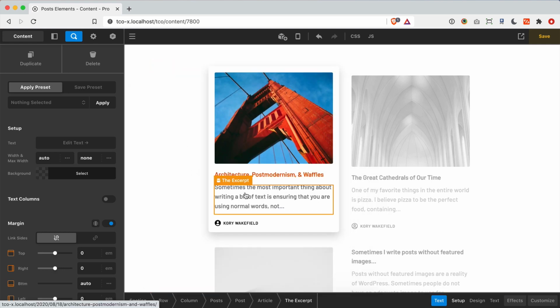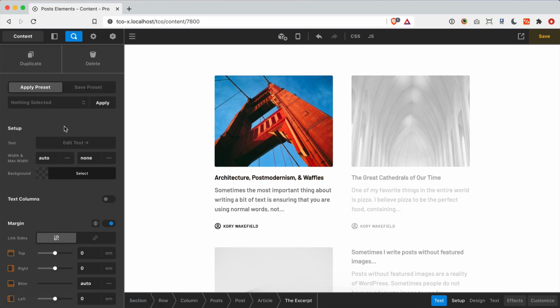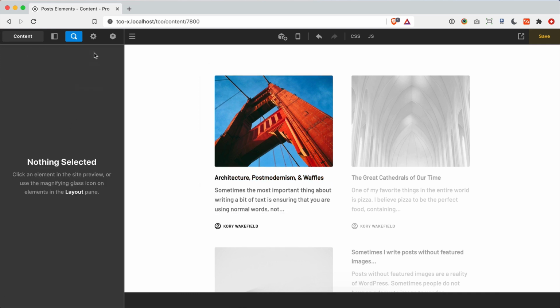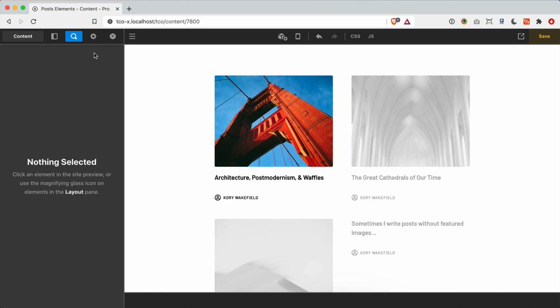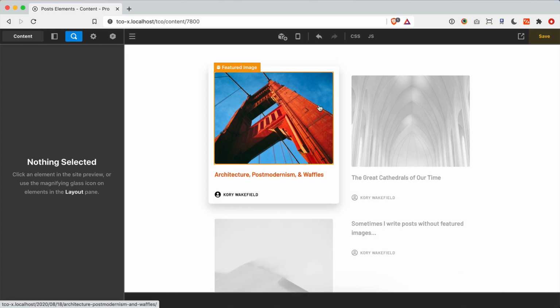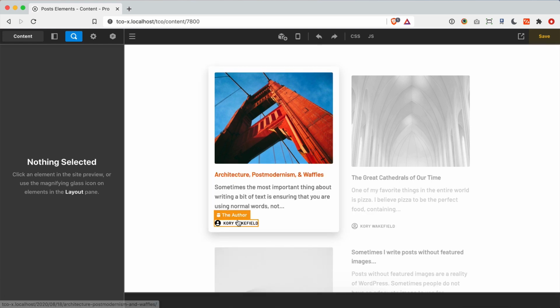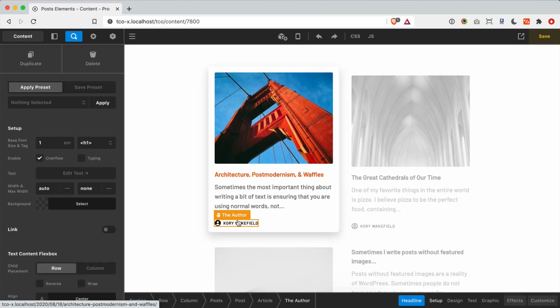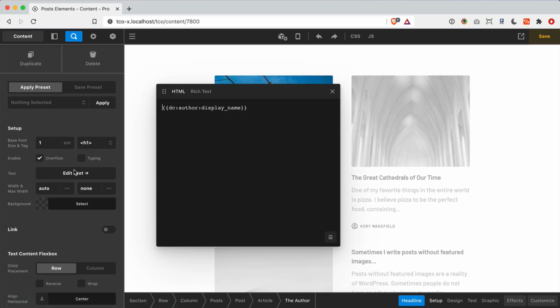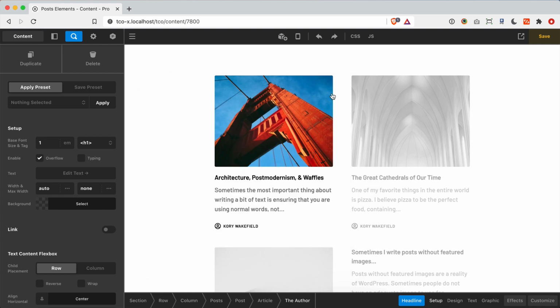Or keep in mind, since these are individual elements, and let's say you didn't want an excerpt at all on this recent post, we could simply delete that, and we've got a much simpler setup going on now. I'm going to bring my excerpt back here, and then finally you'll see that we've got one more headline element with the text pulling through the display name of the author that wrote that post.